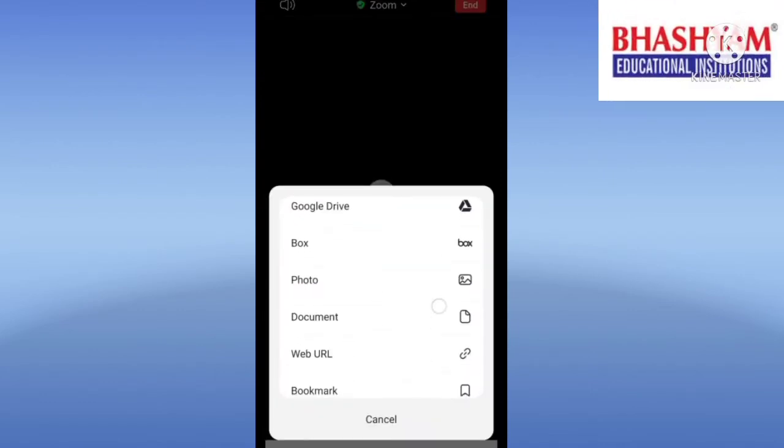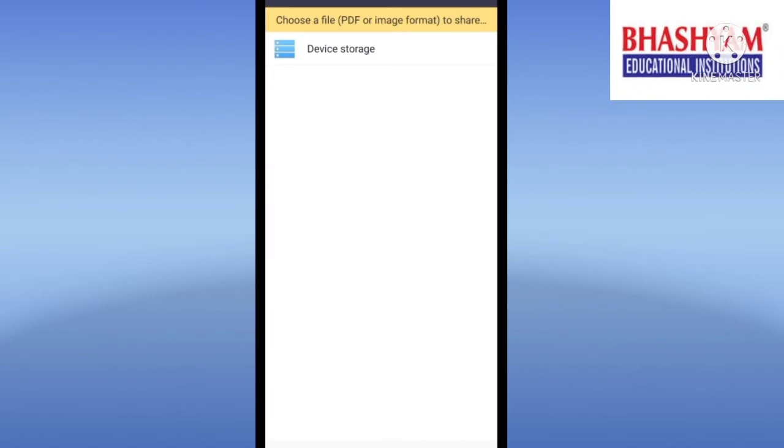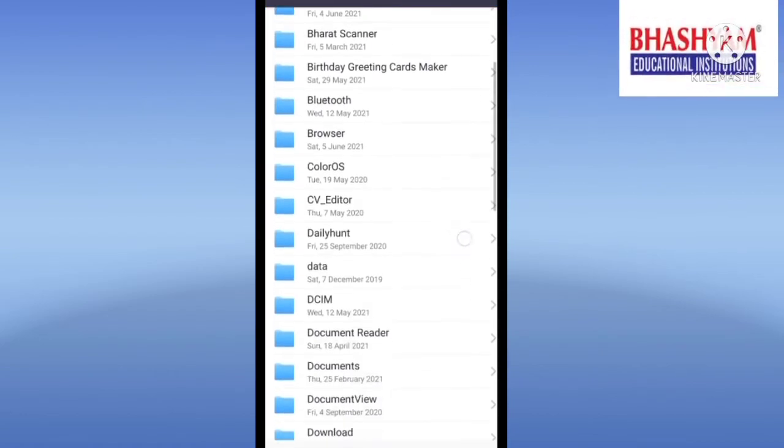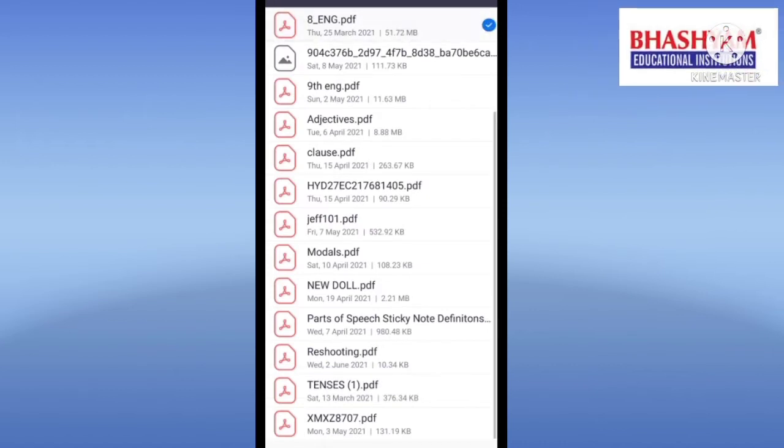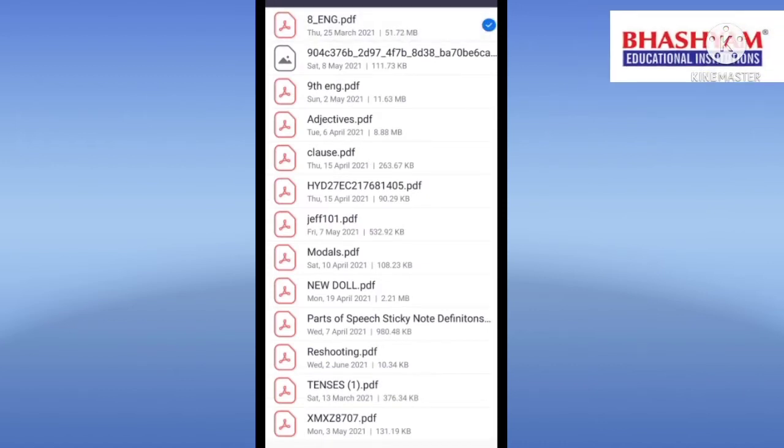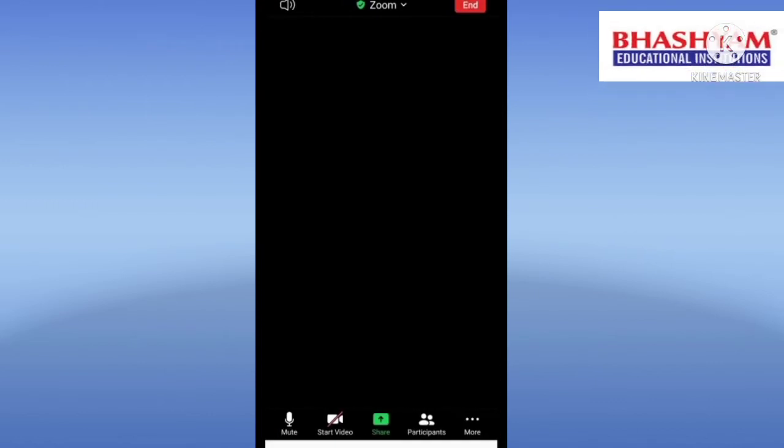In the same way, if you want to share any PDF, select document, device storage. If you have downloaded, click on download, then select any one of the PDFs and then you can share it.